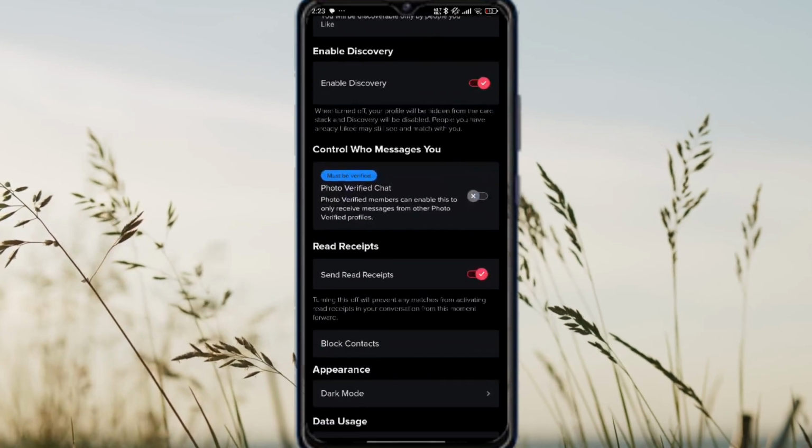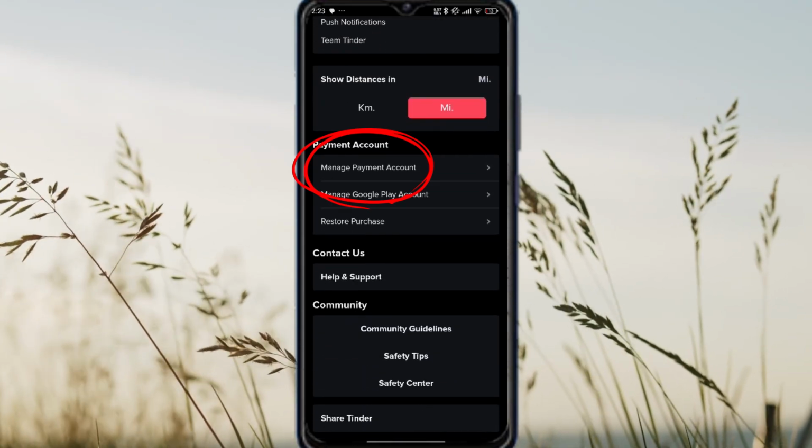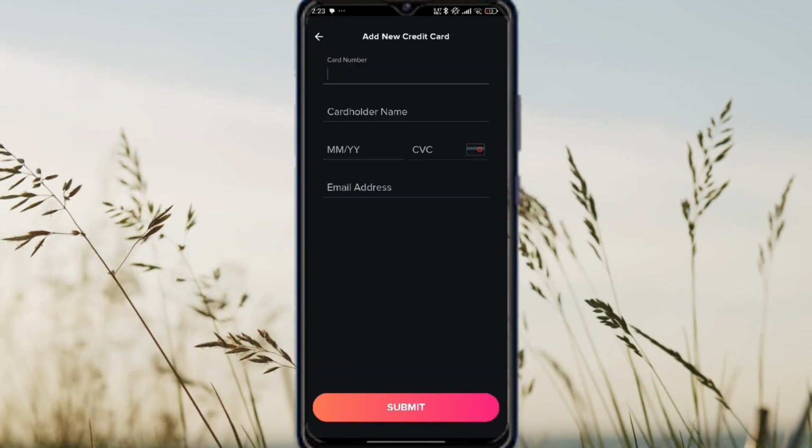Scroll down until you see Manage Payment Method. Once you find it, tap on it. Then tap Add a credit or debit card.